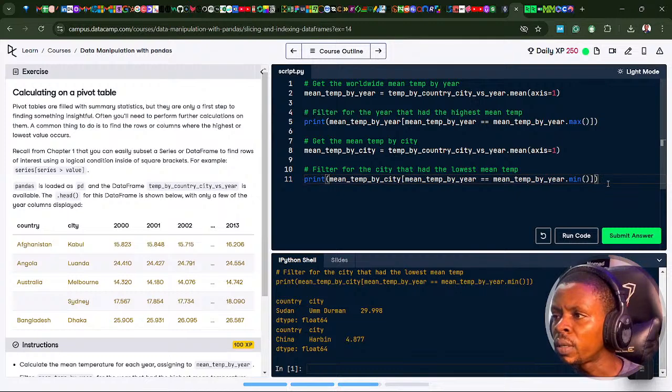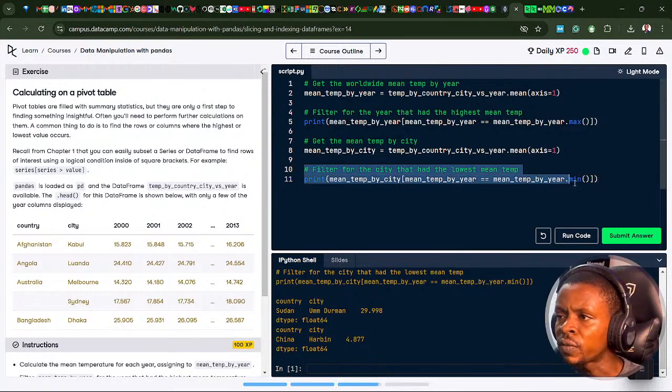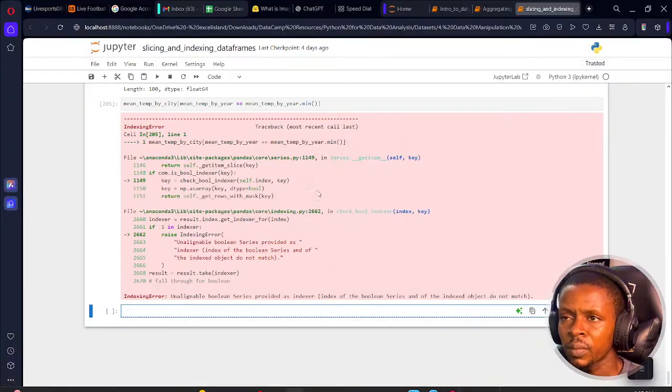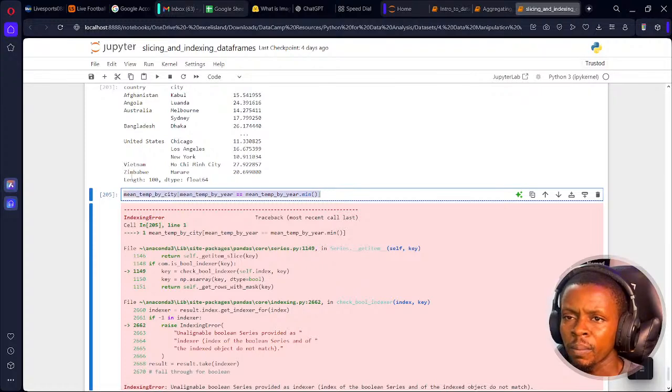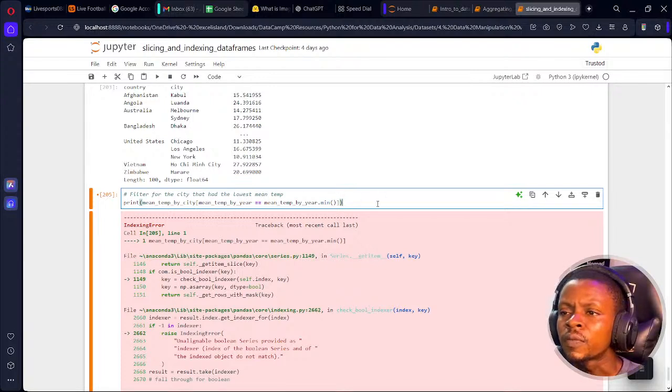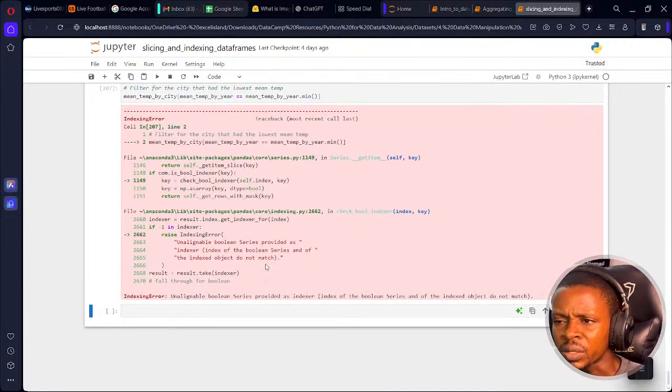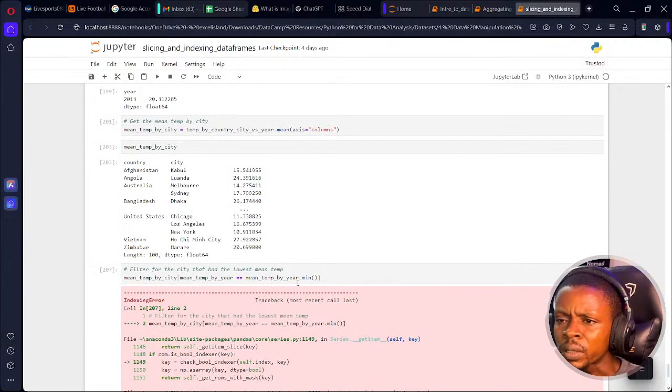So that's not a problem. So just filter for the city that's the minimum temperature. The filter will say that's the minimum temperature. Let's see. Okay. Ooh, why am I getting an error? Index of Boolean series and the index of the data frame do not match. Why?